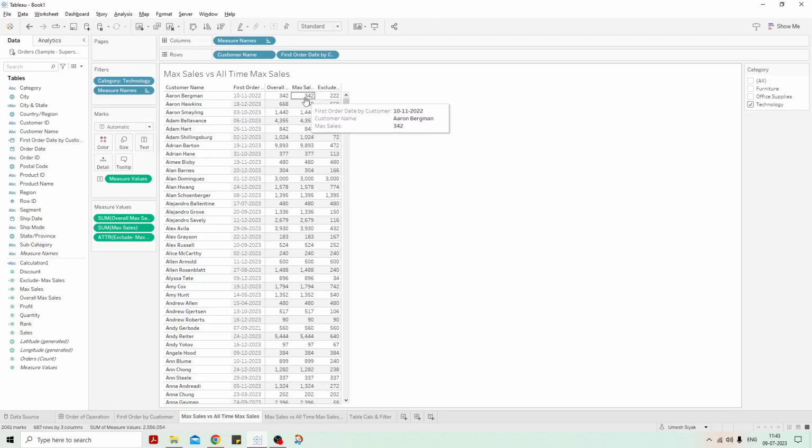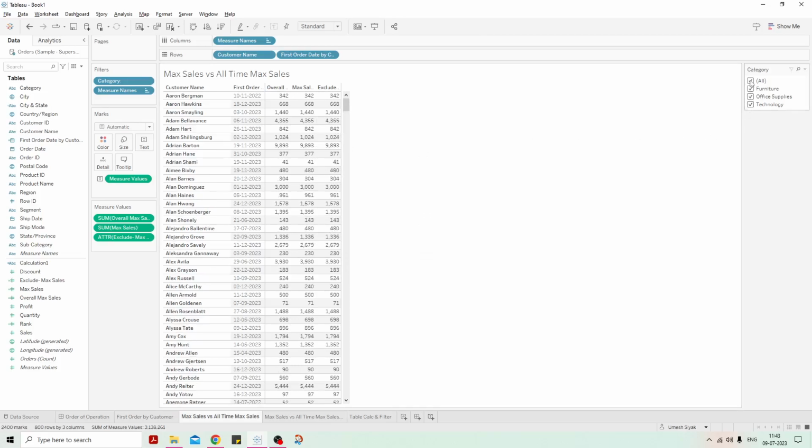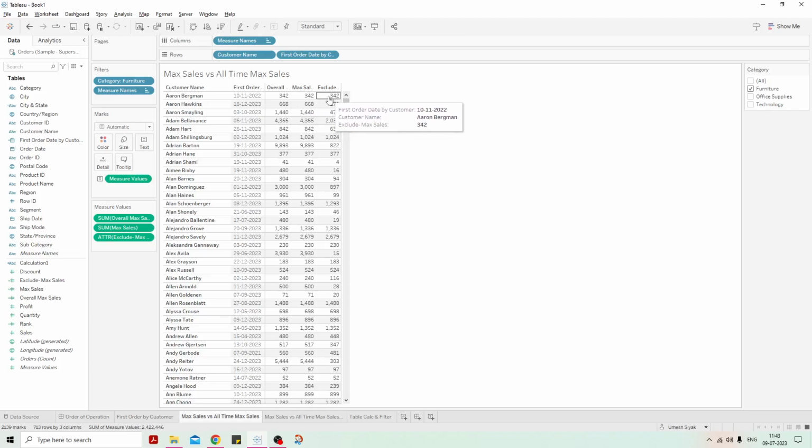Why? Because it is getting computed before the dimensional filter, whereas this value, the one which we calculated using the exclude, is changing, right? So suppose if I select everything, then the value is similar to what it is. But say I just want to see it for furniture. So this is the highest value for the furniture that the customer purchased. And this is not the highest value for it. This is not the highest value for it.